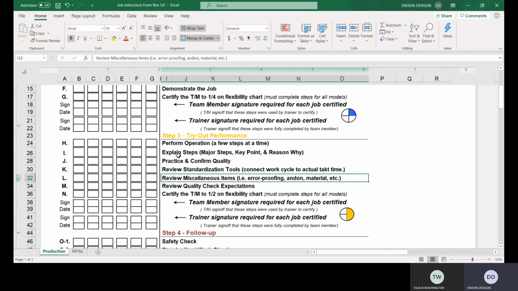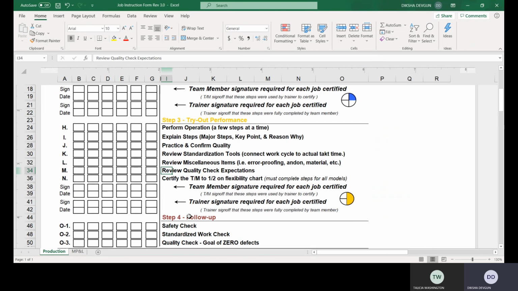I will come back again within the next 2 or 3 days and check again whether you're good enough to do your first off verification or not. So it's really important to learn how to do your first off verification. And then review quality check expectations. Once you do all of this, you will get 2 pies of the circle.